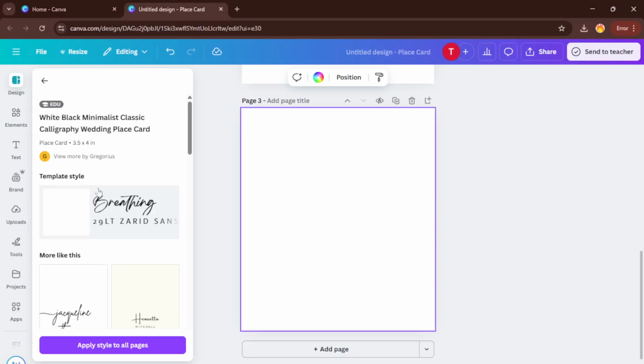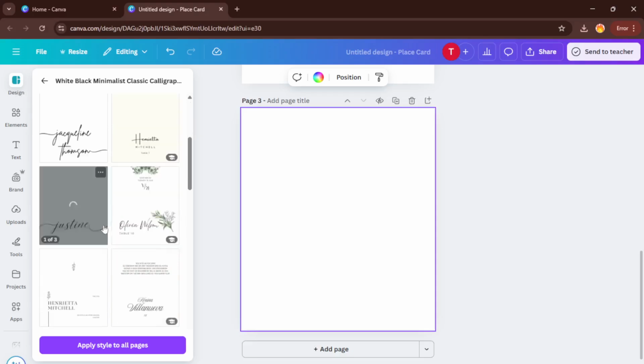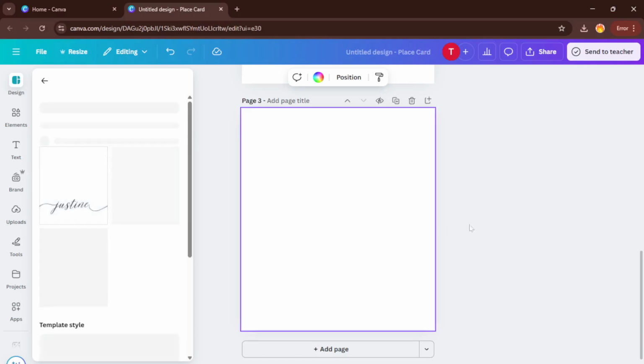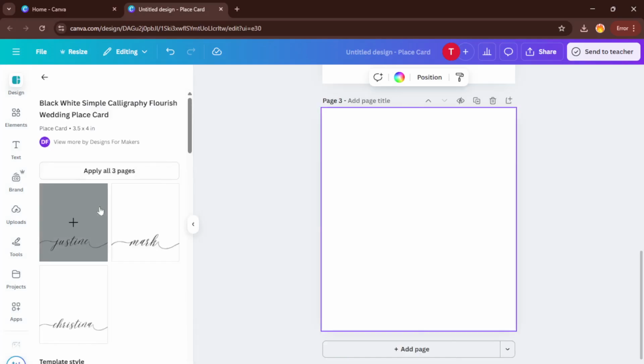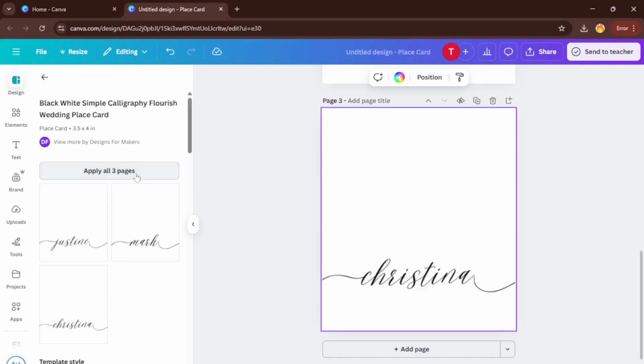Alright, now that you've created your first card, let's move on to making more. Down below your design, you'll see an Add Page button. Click that to create a brand new blank page right in your project. Think of each page like a new card, one name per page. This setup really makes it a breeze if you have a long list.